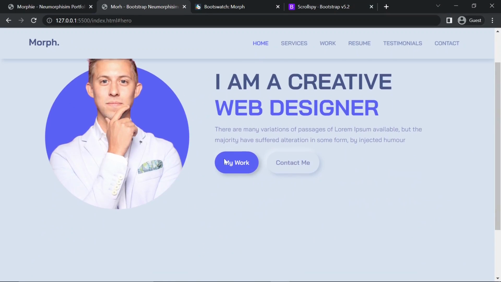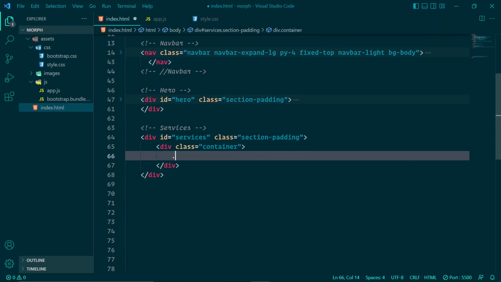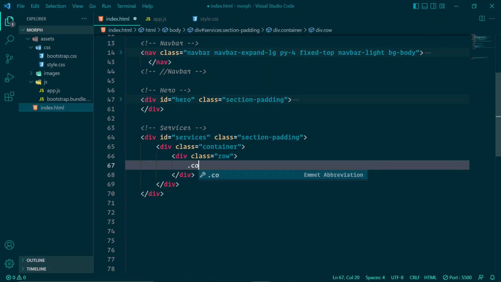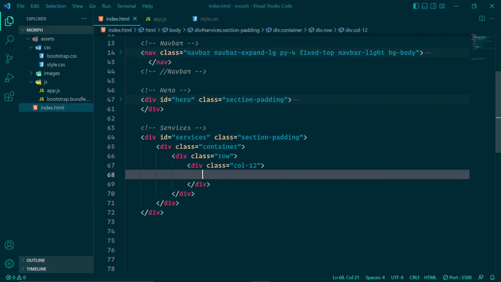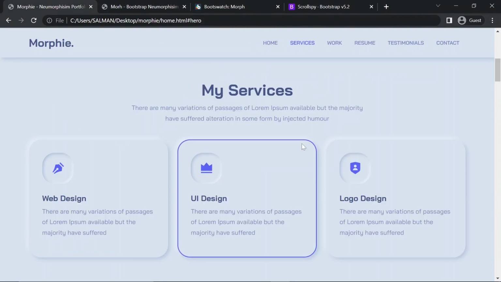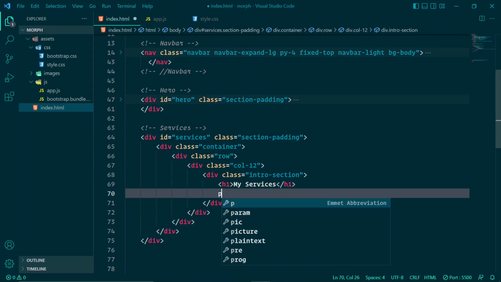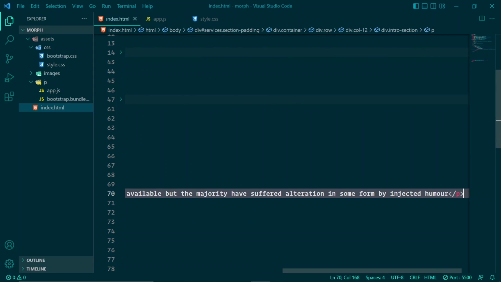All right, so let me scroll down. Here I'm going to create a container. Inside the container I'm going to create a row. Inside this row I'm going to create a column 12, and add a class intro section. Here I'm going to put an h1 and the text will be my services. Then I'm going to copy the text and paste it inside a paragraph tag.